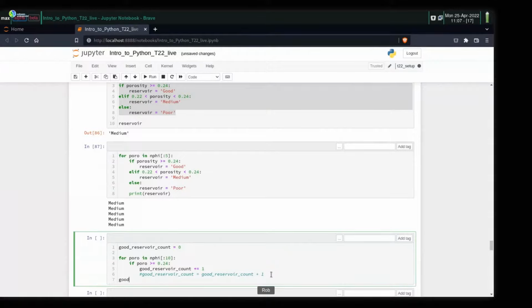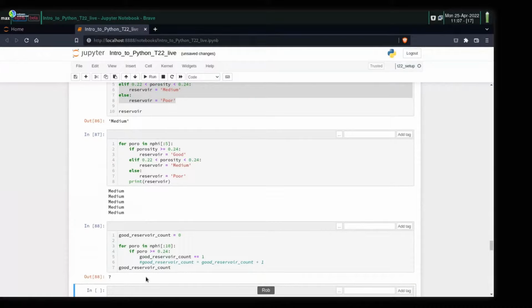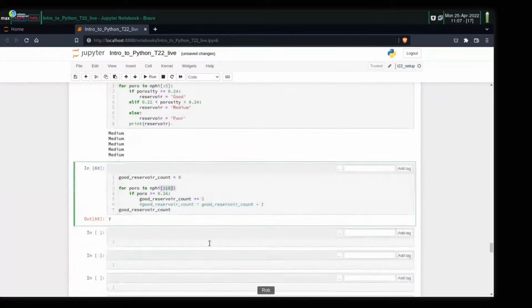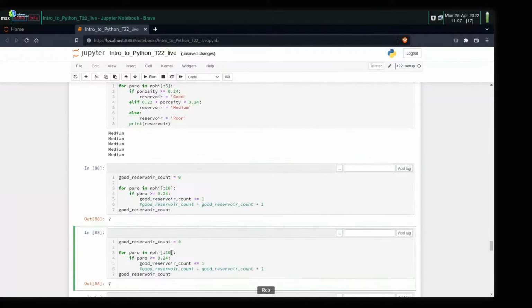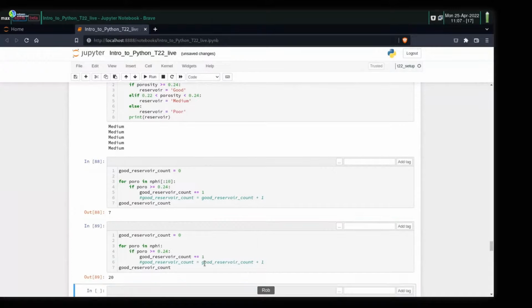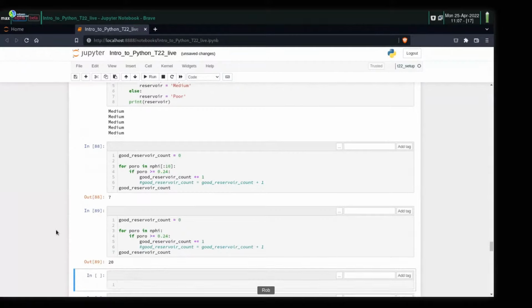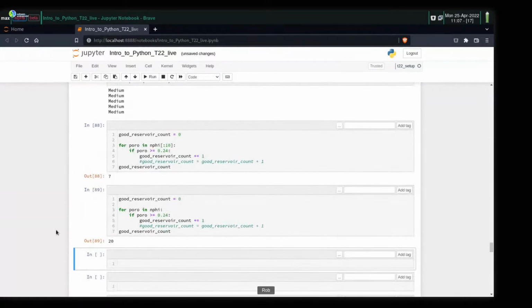And at the end, if I look at good reservoir count, we see that in these first 10 values, we've got 7 that are good with this particular cutoff. Okay, now if I run this same code with everything, without filtering, I can see that in fact I have 20 rocks of good quality. And this process of building up your code on a small sample is something that I'd recommend, so that you're not running your tests or your prototyping on very large data sets straight out of the gate.